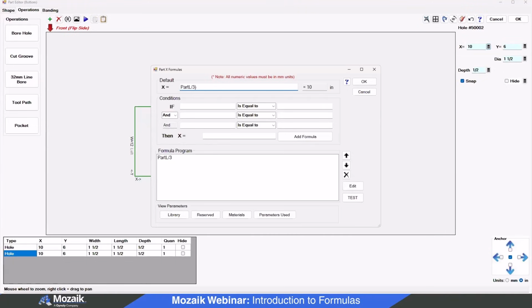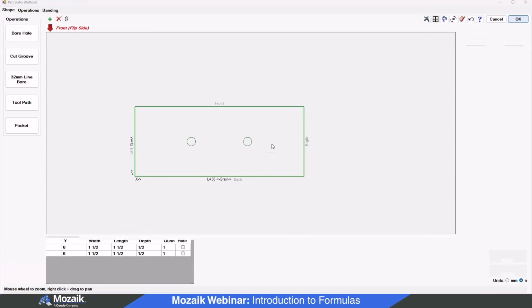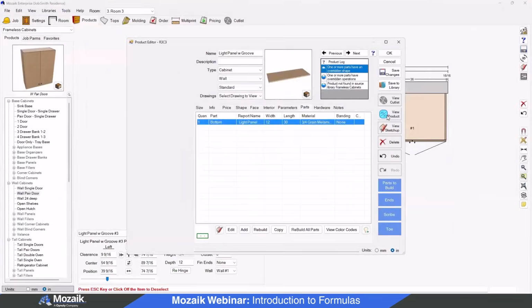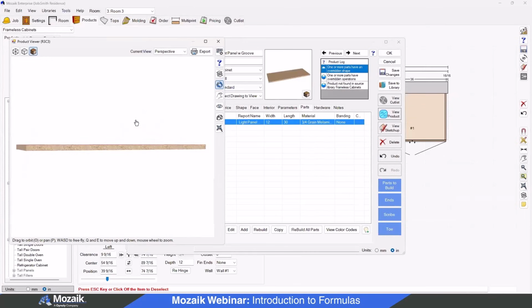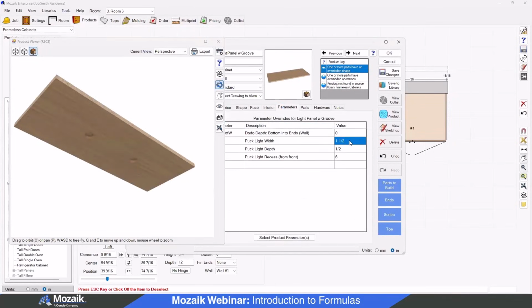And I'm going to surround that with parentheses because I want to isolate that. I don't want it to affect the next expression. So part length divided by 3 times 2. We'll say, okay. And that's going to give us those 2 equal spaced pucks, equal distance from the sides and between each other. And then from there, we can take a look at our product, and we have our puck lights coming in. And again, I can still go to that parameters, and I can make these changes.